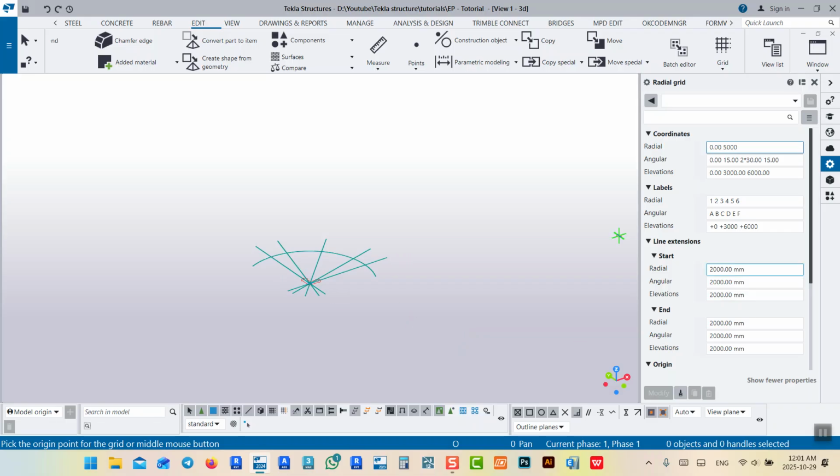We need only this one, and for the angular we need to put 45. Okay, sorry, 45, just like this. Let's say 7 by 45. So you see 1, 2, 3, 4, 5, 6, 7, 8. One piece, two piece, 3, 4, 5, 6, 7, 8 pieces that we have.